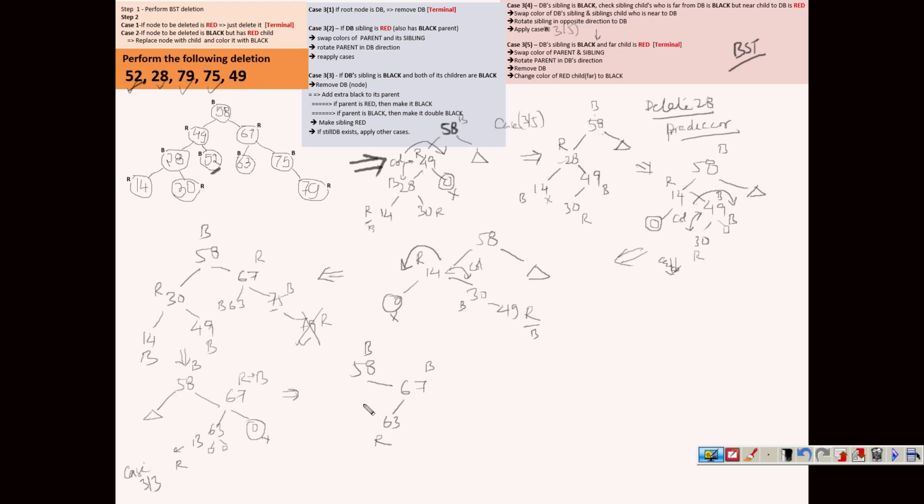So let me draw this structure as well. So 30 and 14 and 49. This is red, this is black and black. So is this a valid RB tree? Yes. Let me cross check. The root is black. A red node has a black child. The black height is 2 here. Black height is 2 here. Black height is 2 here. This is actually fulfilling the RB tree property.